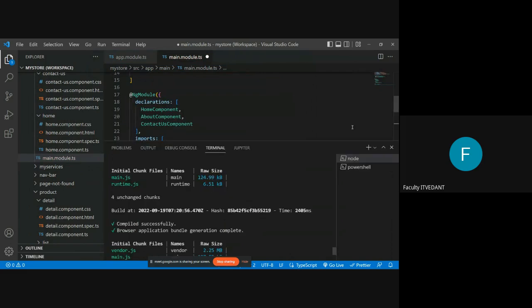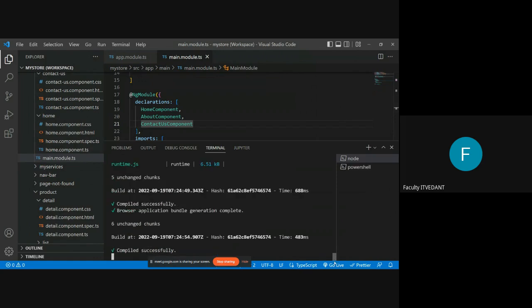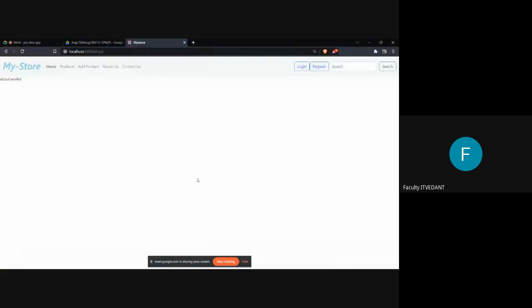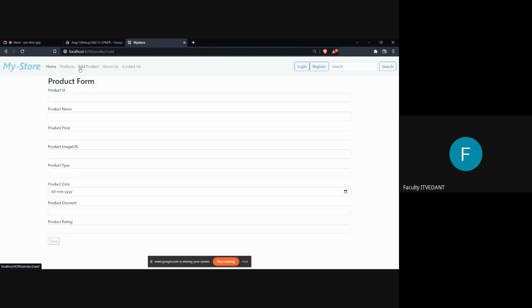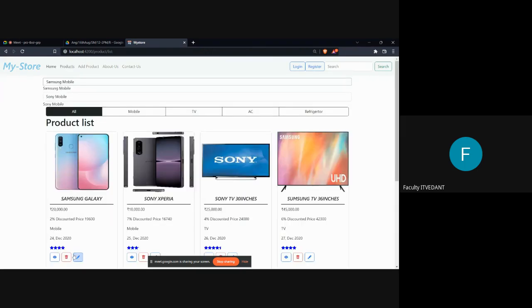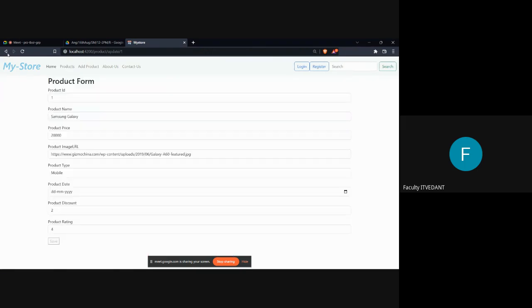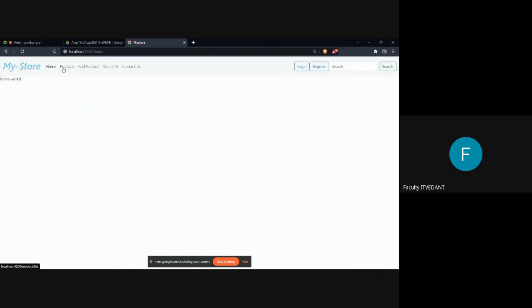Control J करो. Go to the browser. About us, contact us working. Form, product. Home also working. Just check the home. Perfect.